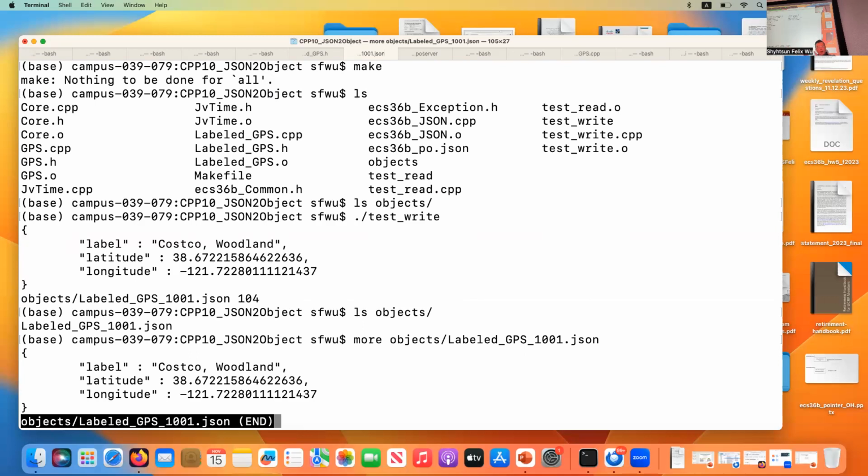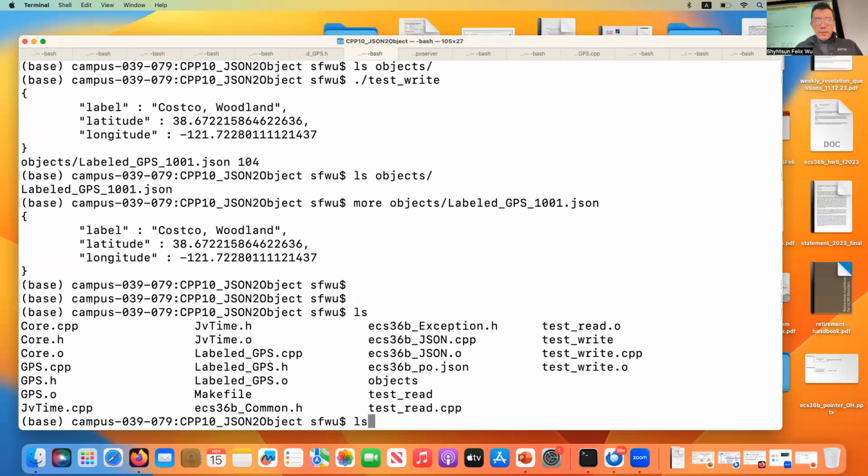So we already do the one-way conversion, converting from C++ to JSON, and then to a file to support persistency. All right. Any questions? Okay, so now let's take a look at the read part.